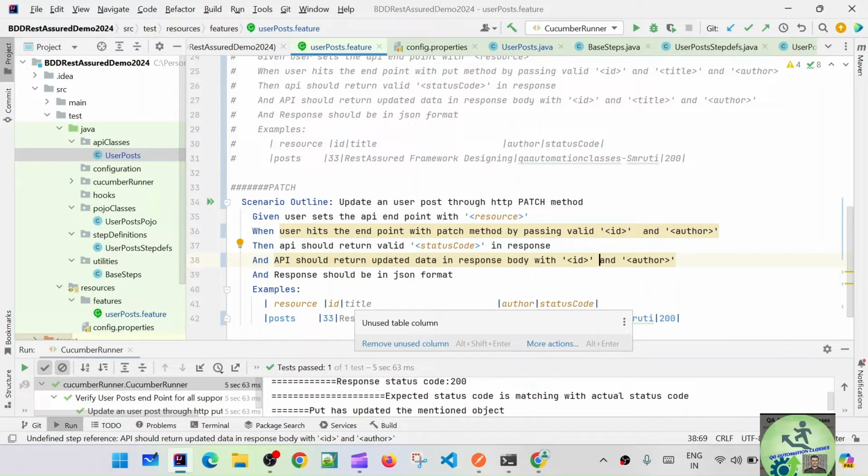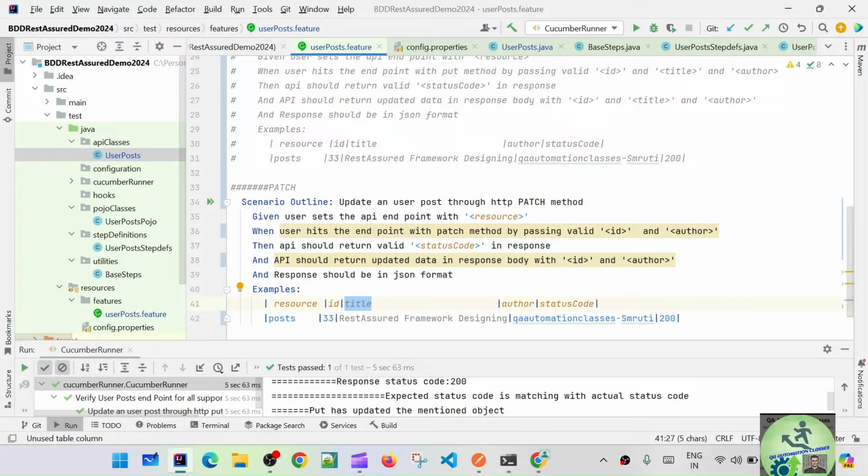So let's see. Instead of title, we can give author. The title we don't need, so we can delete it. After ID, we'll have author. So I can delete the title from here. We can have our author as Q automation classes Smriti. So instead of that, let's update it to Smriti Ranjan. This is my name, and the resource is post, ID is 33, author, and status code is 200. I think this is perfect.